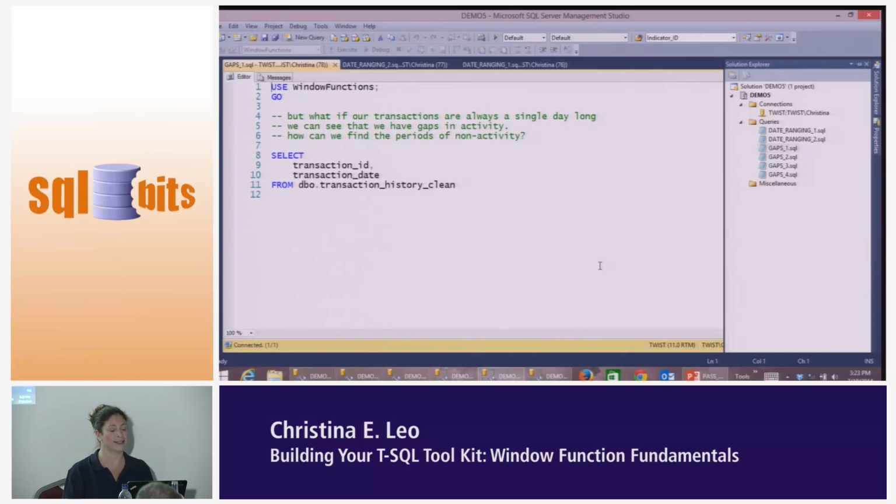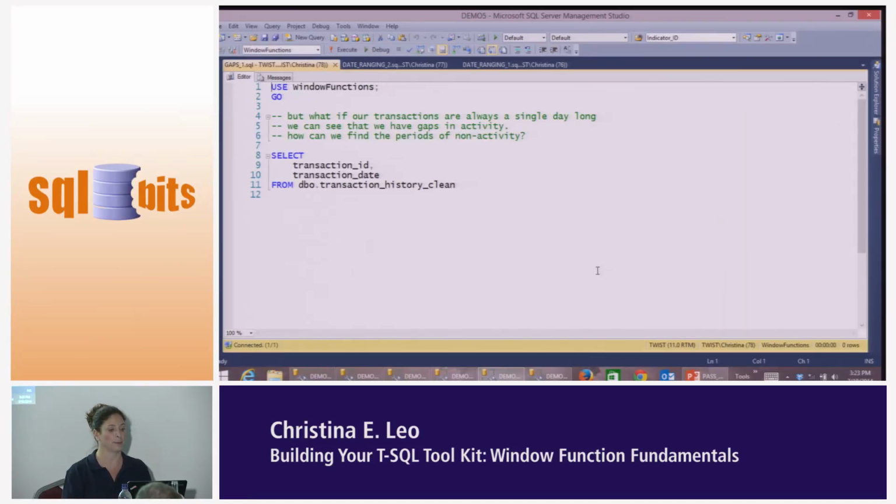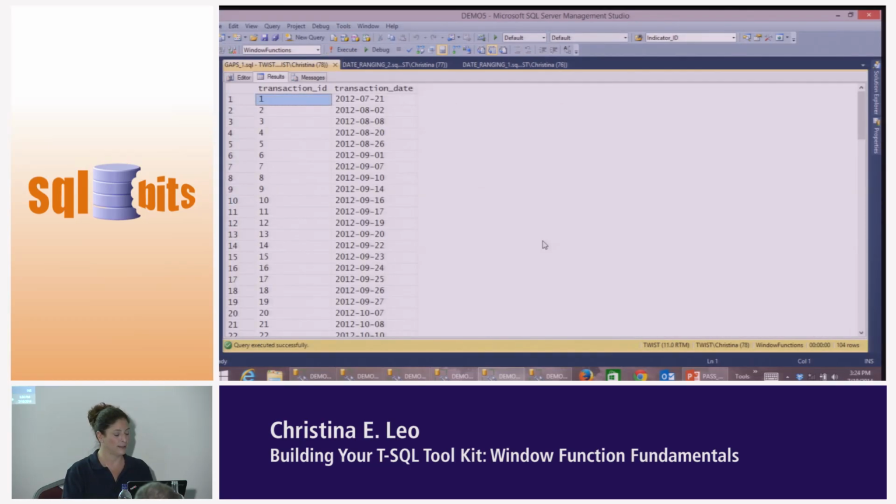Let's use similar concepts in a slightly more complicated example. We're going to look for the gaps in activity. We're going to assume that our data is at the day granularity level. So if I look at this transaction data, I have a transaction on the 21st and then a transaction on the 2nd, but nothing happened on the days in between. So how do I find out the ranges of inactivity, the blocks of inactive days? Does that make sense what we're after?